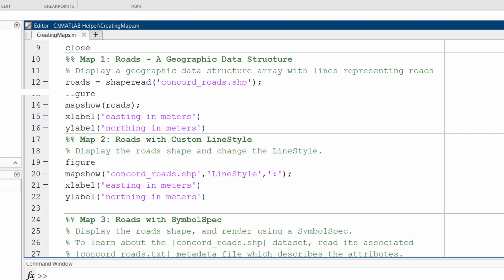Then the first map that we'll be trying to project will be the road map. We'll be displaying a geographic data structure array with lines which will be representing the roads. The input file that we'll be taking in will be a .shp file. .shp file means a shapefile.